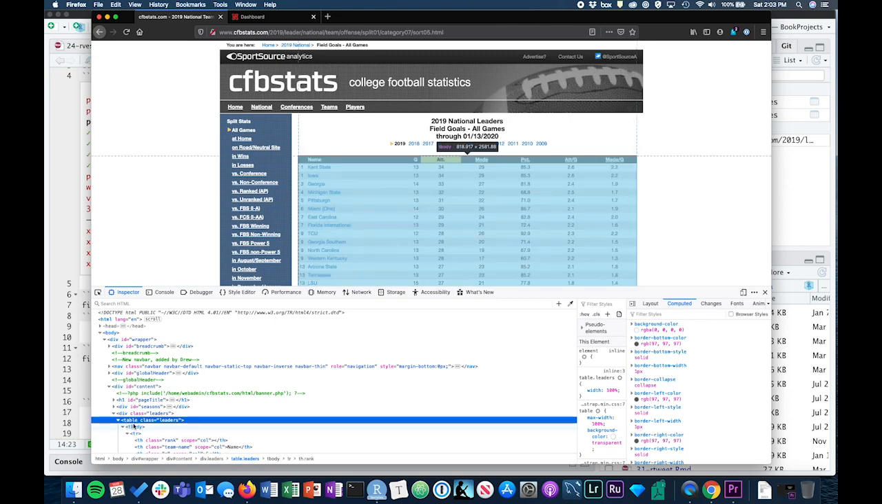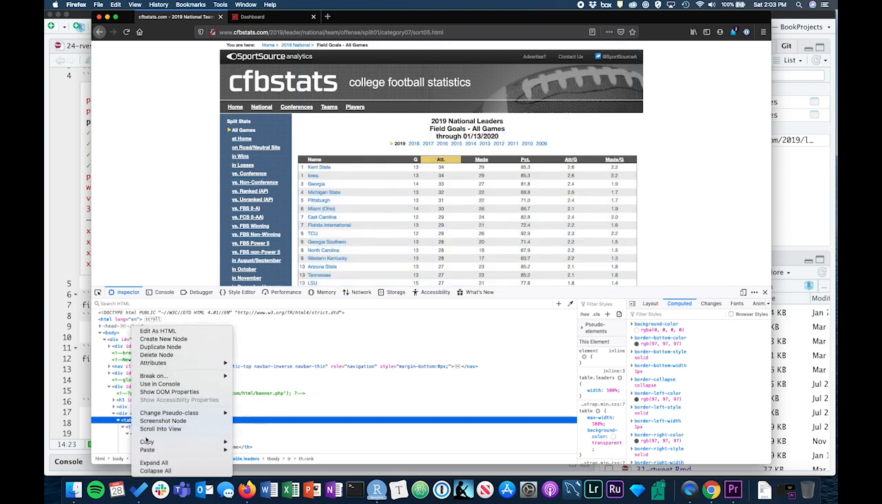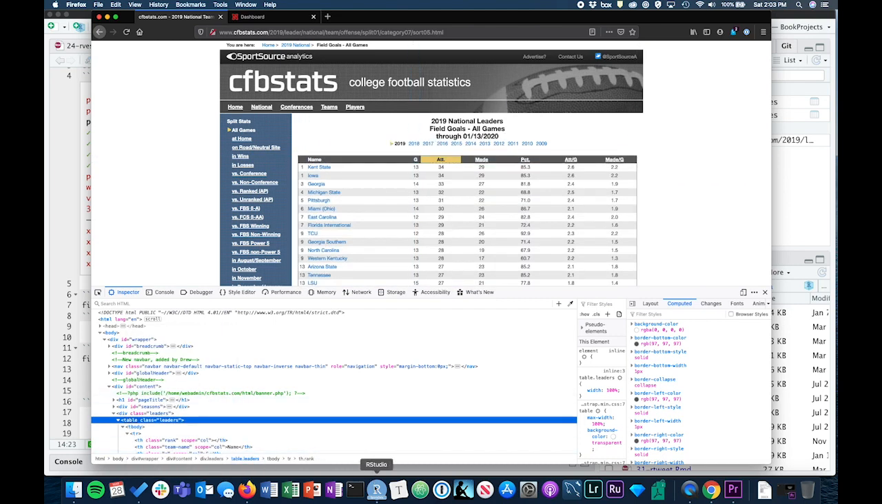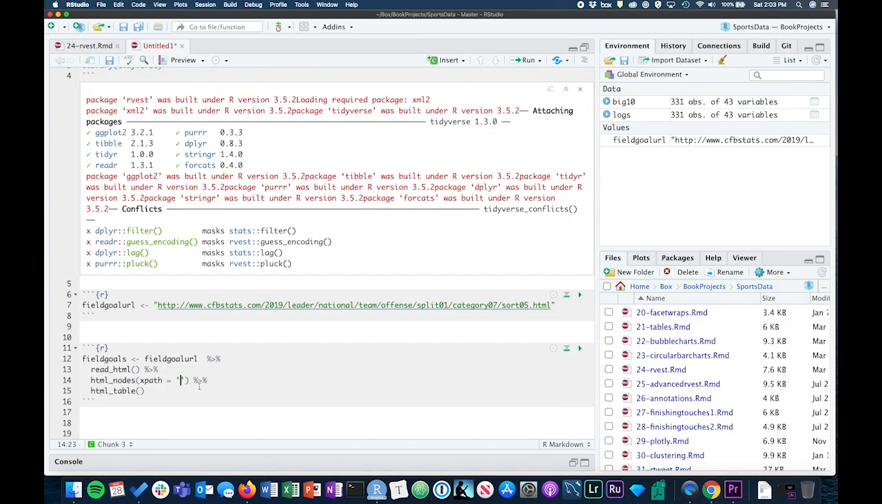HTML has a table element, and there it is. That's what I want. If I hit Control and go to Copy XPath, that will give me what I need to get specifically that table. So when I go over here to our studio, I paste that in there. This is what the XPath in Firefox gives me.